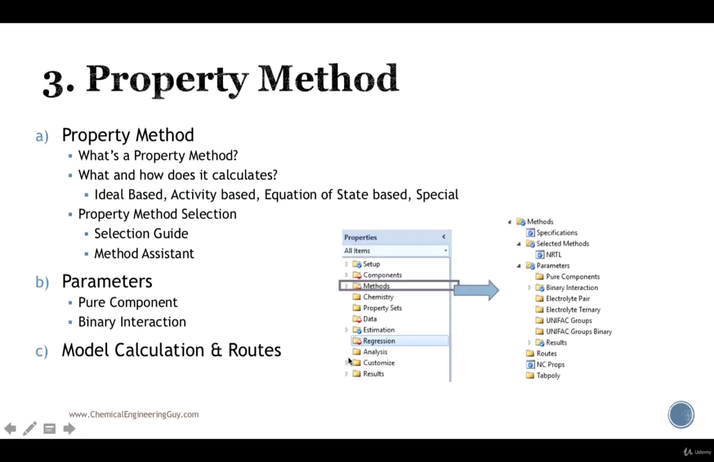Then we go and select the property method, which is one of the most important parts of the simulation, because this is how all the interactions between pure and binary, ternary, and even more components mixtures will be treated. We're going to explain a little bit of theory. I'm pretty sure this is the most exhaustive, let's say, theoretical concepts right here, but it's very important to understand why and how to use it.